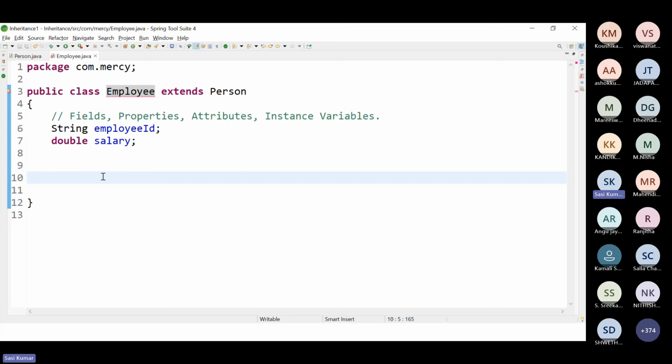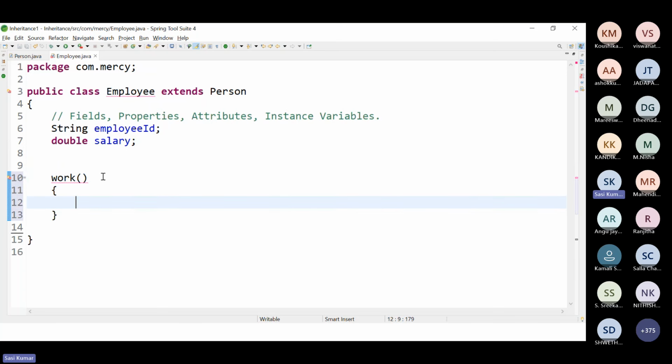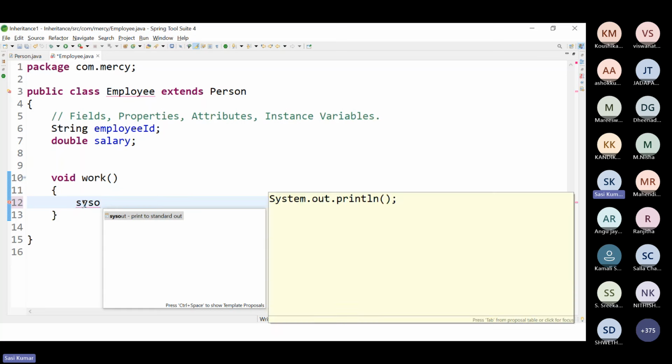What is its own method? I can say the work method, right? This is one of the methods, an instance method. It does not have any static keyword. What is the return type? I can just mention void return type. It's having its own method. What is it going to print? It is simple. Again, I'm going to type SYSO, control space, enter.